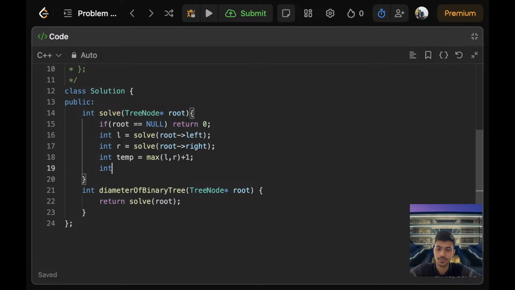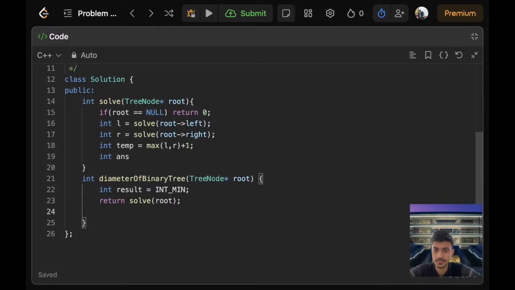And for the answer, we need a diameter, we also need a result, which will be int result is equal to INT_MIN. This is the minimum. Return that. Calling this function, but returning what I'm doing. But let's see.